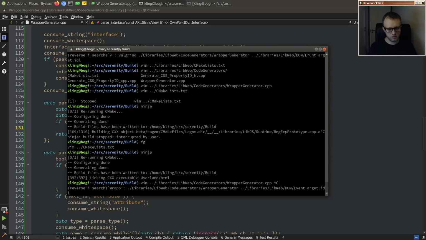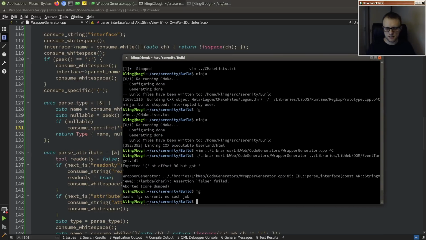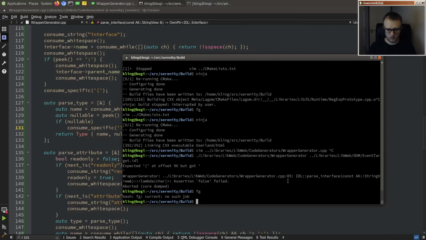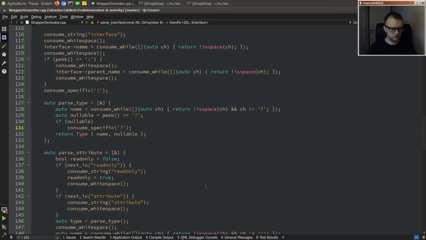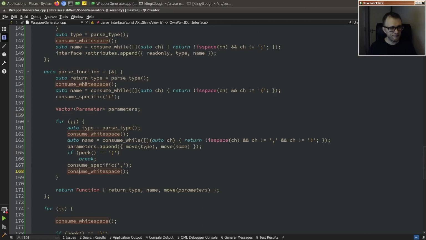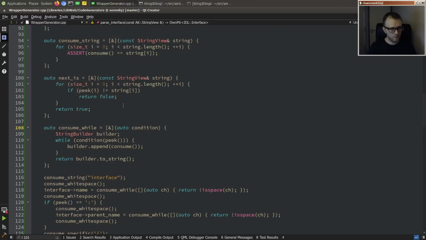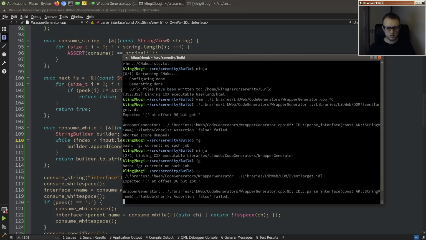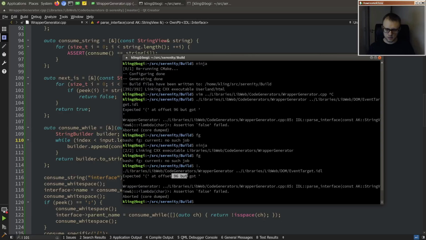So wrapper generator. Okay, well now we're at offset 96 instead. So what did I mess up there? At the very end. Okay. So you expected an open paren, but instead you got a new line. You expected an open paren. Consume while should probably fail if we run out of input, for one thing. Otherwise that gets a little weird. But why are you expecting that at 96?